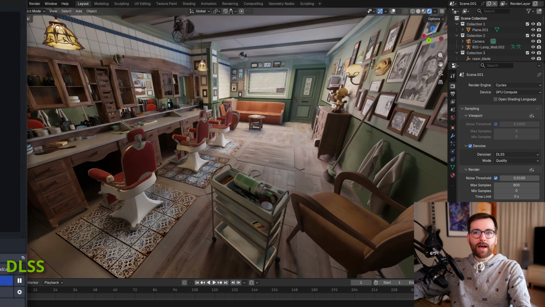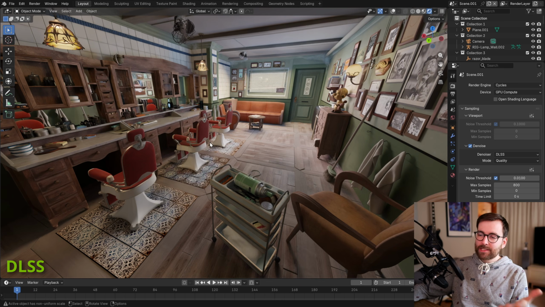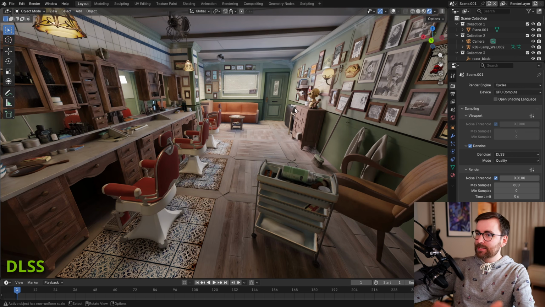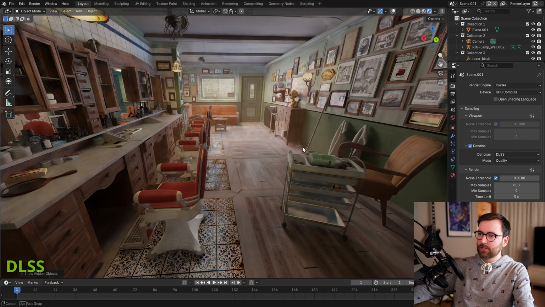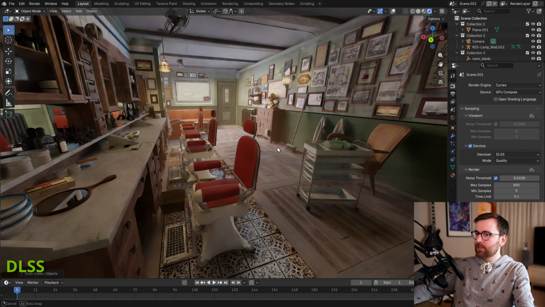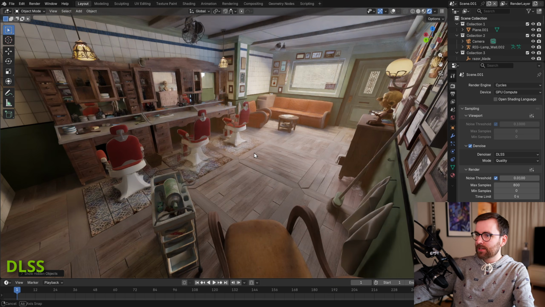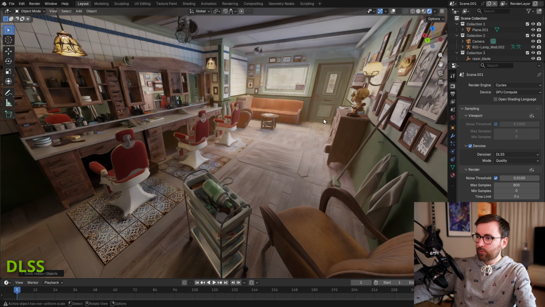This Barbershop scene is really heavy. Also, keep in mind that I'm doing a screen recording of myself in this video, so that means that my viewport performance is already a little bit slower. But the fact that DLSS still makes it work is pretty impressive. But if I press Alt-H now and bring back the fog element, you can see DLSS just completely breaks. It doesn't work anymore. I'm trying to move the viewport here, but it doesn't allow me. It's like 0.5 frames per second, basically. Yeah, it does not work with volumetrics.